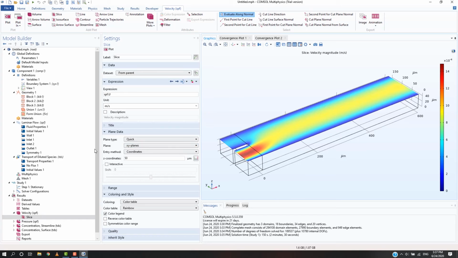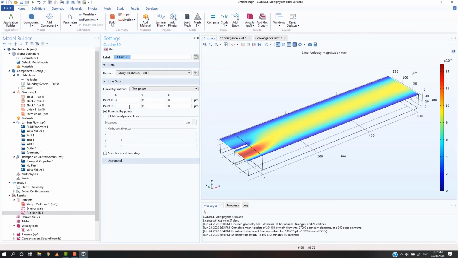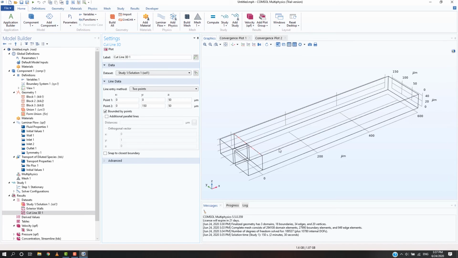Now, to plot a graph at certain axis, right-click on the dataset and select Cut Line 3D. Here, enter the point you want to analyze. We will be using point 1 as 0, 0, 50 micrometers and point 2 as 0, 150, and 50 micrometers. Once we press plot, we can see the points selected are being highlighted in a red color rectangle.